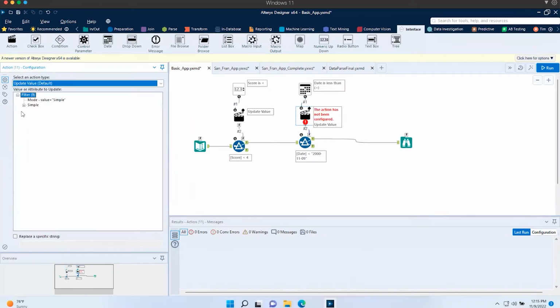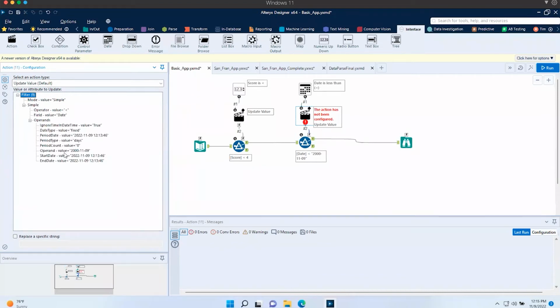So I'm going to my action tool, expanding the simple, expanding the operands, and this is the string that I want to replace. That value right now is 2011-09. Okay. So right now it's set up as that. So I've clicked on that. That's what we're going to do. I'll just go ahead and click replace a specific string, although I don't think it's going to matter.